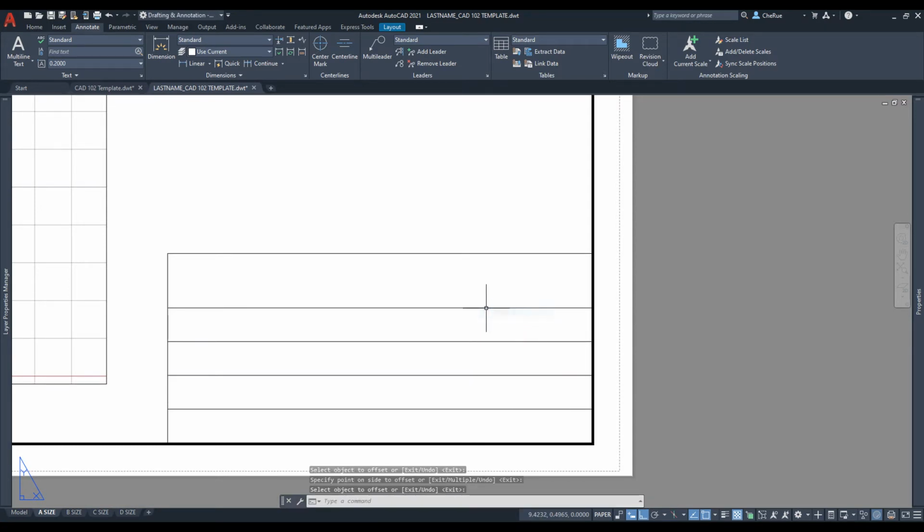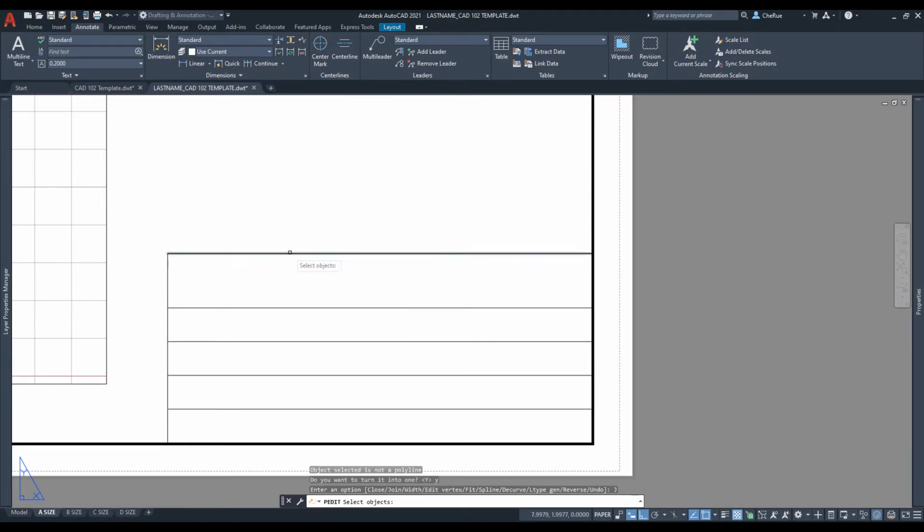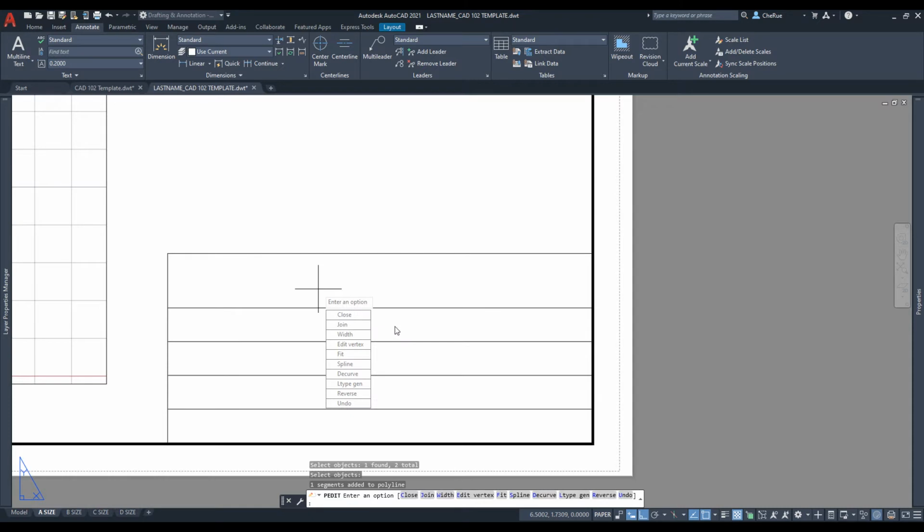Right click to end. Now we're going to convert those lines into polylines. The way that you do it is you type in pedit. Pedit is essentially polyline edit. We're going to select this one. It prompts us, do we want to convert this one? Yes. Type in Y, enter. Now we're going to select join. Select, right click to end the command.